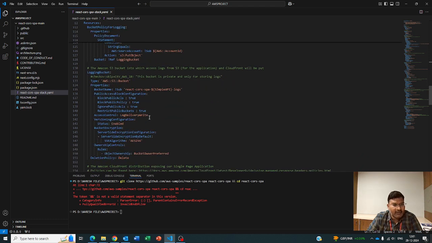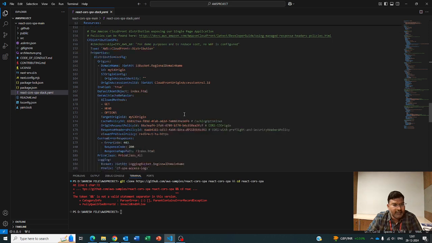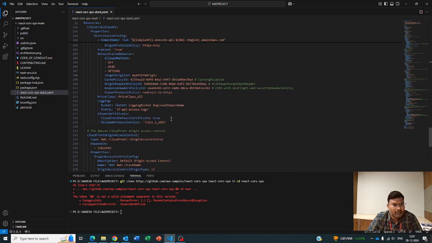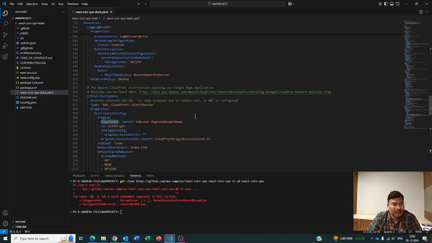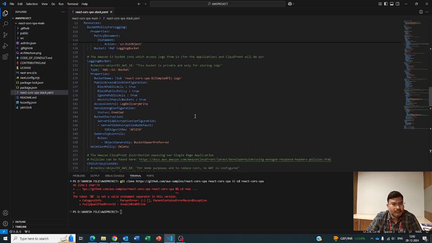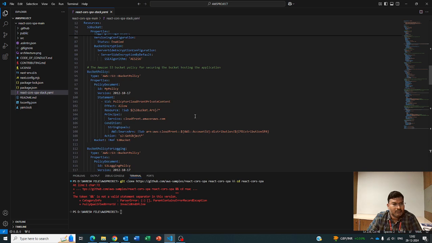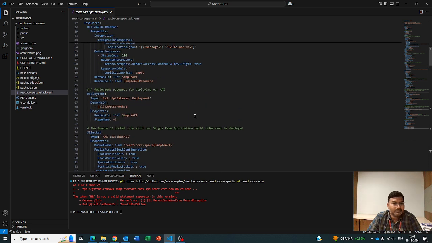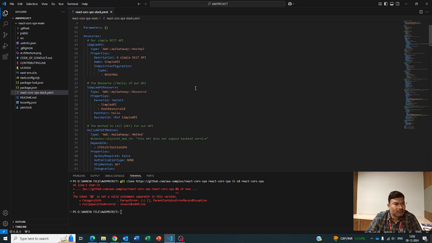So this entire code, when we run, is going to build all the S3 including the bucket policies, as well as the cloud distribution, that is the CDN, content delivery network, then the CloudFront distribution. The entire code has already been written. There is nothing new to do in this. Well, good, everything looks good.